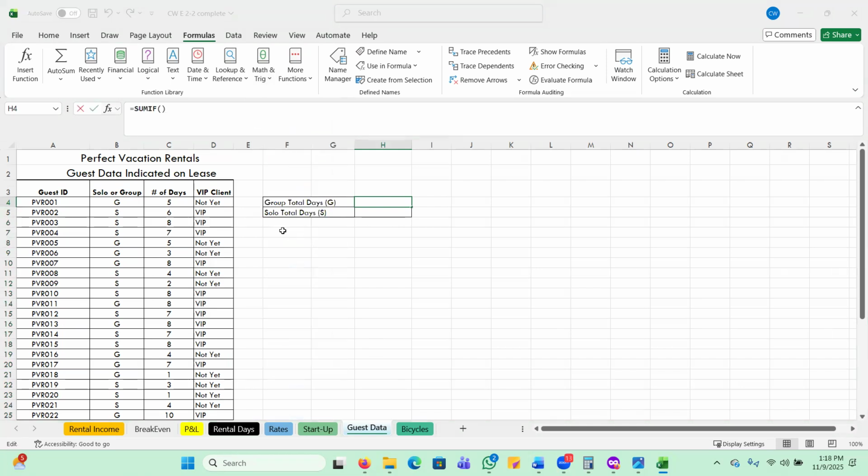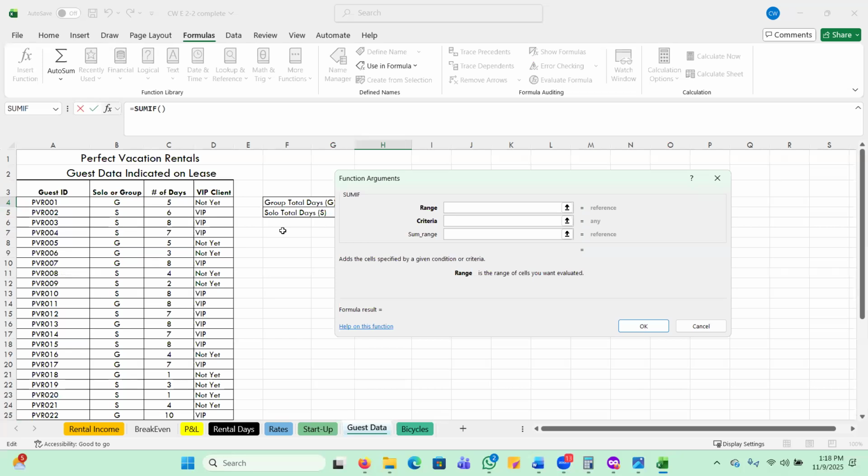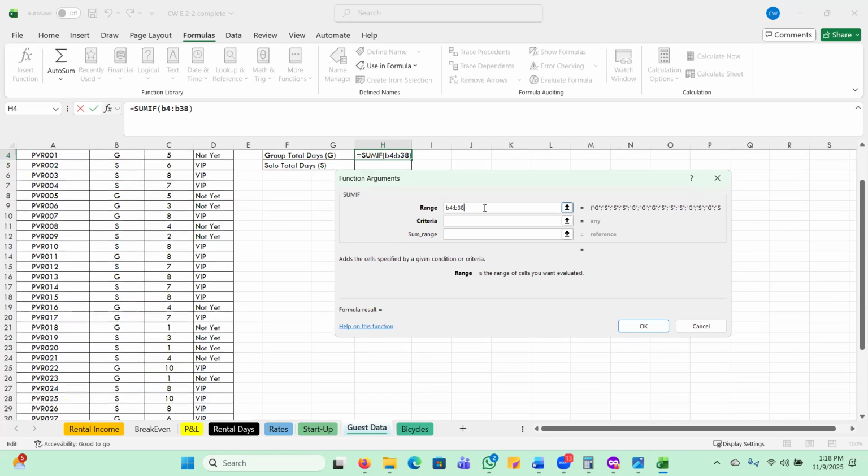All right, we'll click on that, and then we have our ranges that we need to enter. For our first range, I'm just going to type that in. It's going to be B4 all the way to B38. My criteria that I'm going to be using is going to be, oh, I forgot, we've got to make this an absolute reference on the range. So once you have your range entered, just do your F4 to make that an absolute reference.